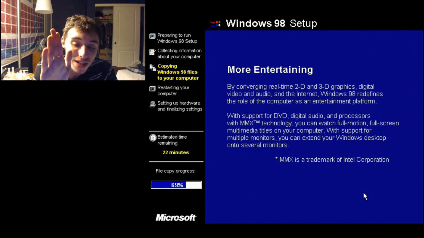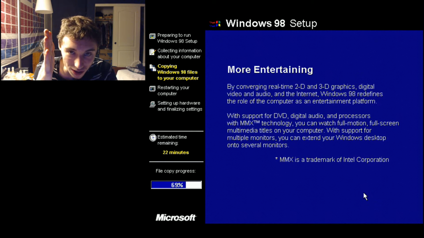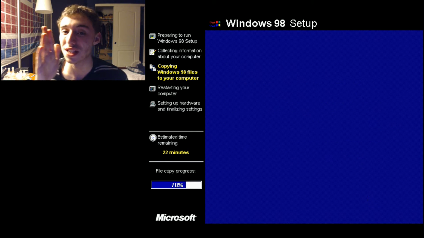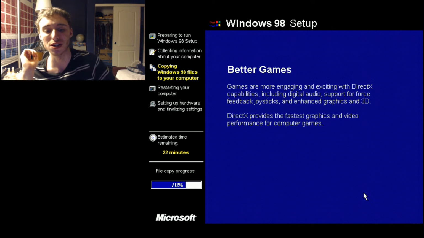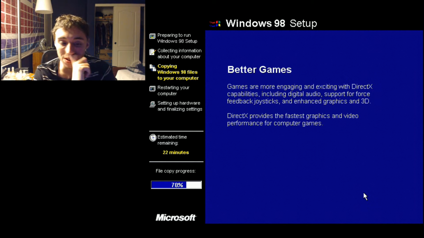What I meant to say when I said scratch that is that I was going to show you something that I did install on Windows 98, but I decided not to because I want to save that for something else. So it might be something. Oh yeah, DirectX. This is DirectX 3 or something. I'm not sure.